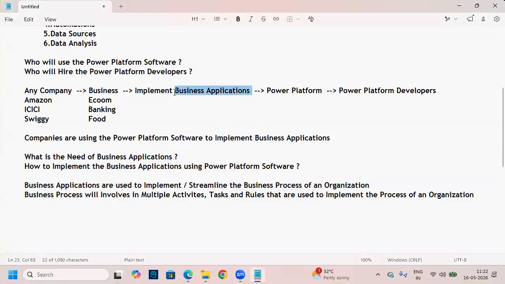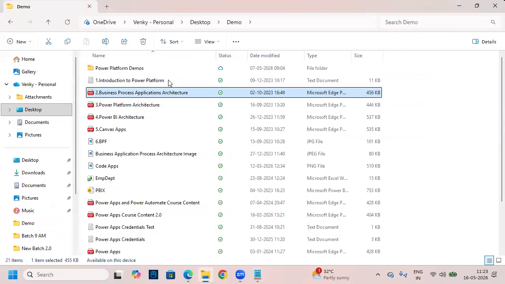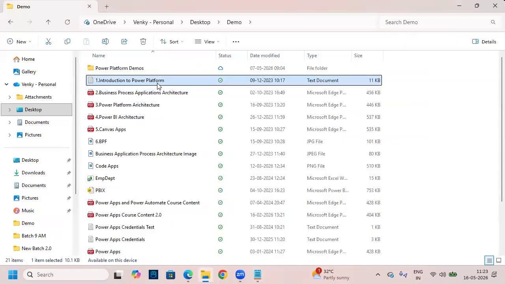We'll call it the business applications process. First we'll understand what process we need to follow while implementing the business applications. We'll call it the business applications process, right? Let me show you the architecture of the business applications process so that you'll understand better. Let me open the business applications process architecture.